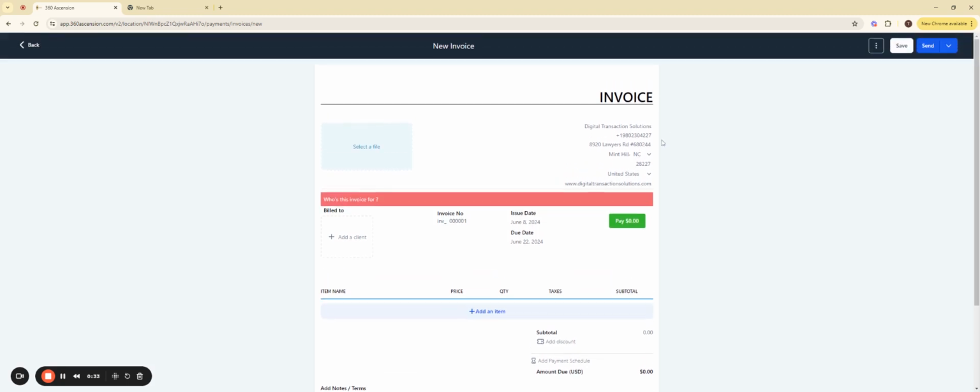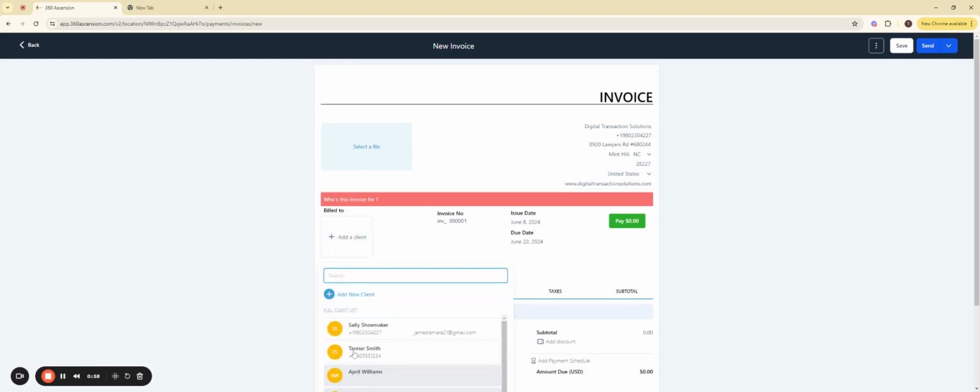Here, you'll see that your information should already be inputted on the side of the page, and then you will need to go down below where it says who's this invoice for. There's a box here that says add a client, because this is who we're billing it to, and we want to add a client. So let's pick from our list here. Let's say we'll pick Sally.